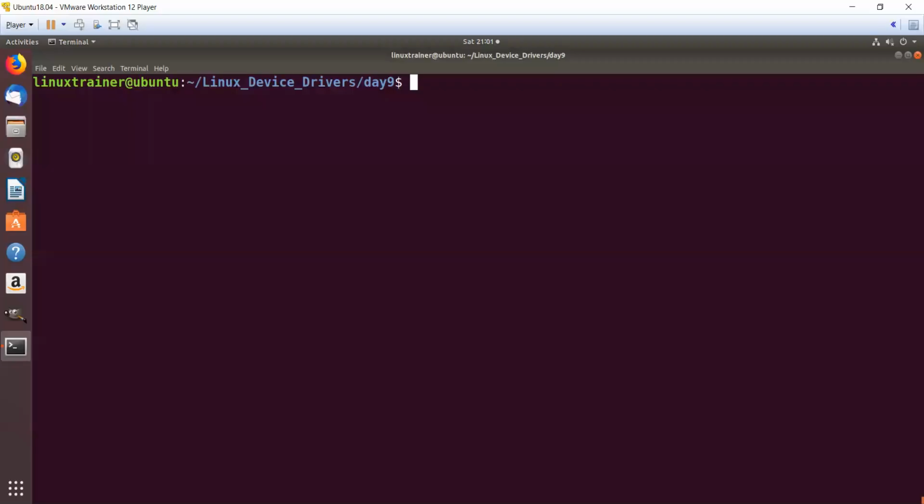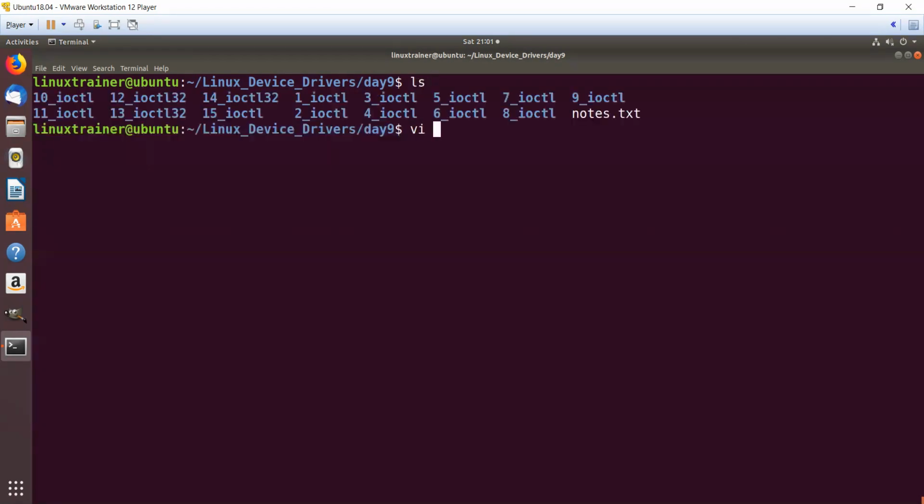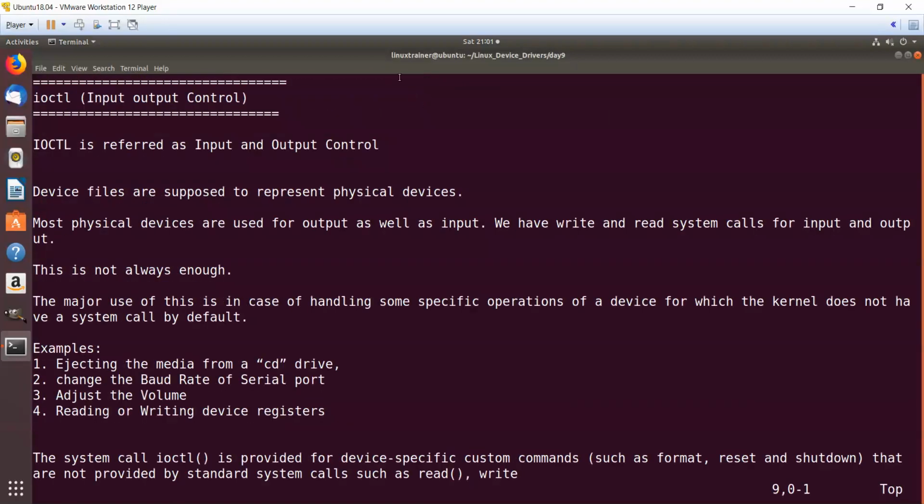In yesterday's session, we looked at character drivers. We completed open, read, write, lseek, and release. Today we'll be looking into ioctl. ioctl stands for input and output control.